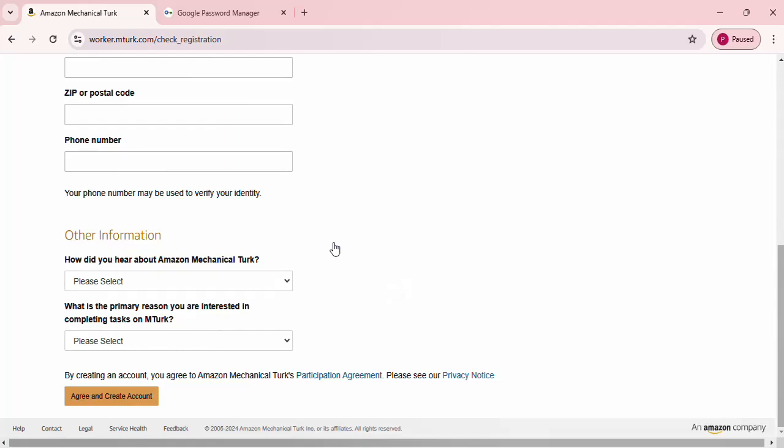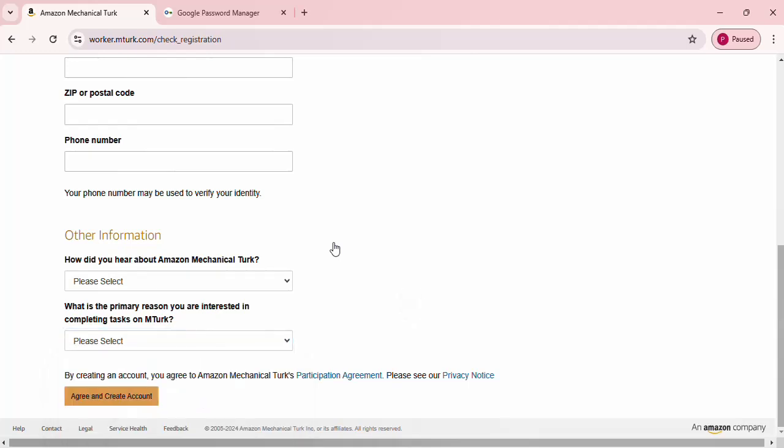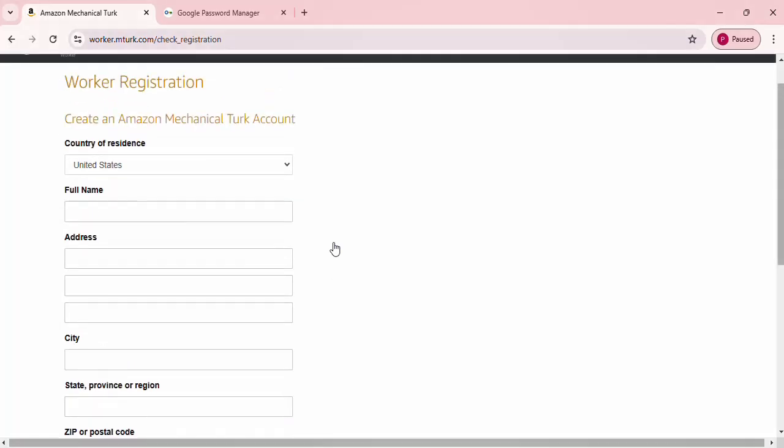And then, what is the primary reason you are interested in completing tasks on MTurk? So like in my case, what was I looking for? I like that I can work from anywhere or at any time. That was what I was looking for. I wanted to be a remote worker and to have flexibility. So that's why I chose Amazon Mechanical Turk.